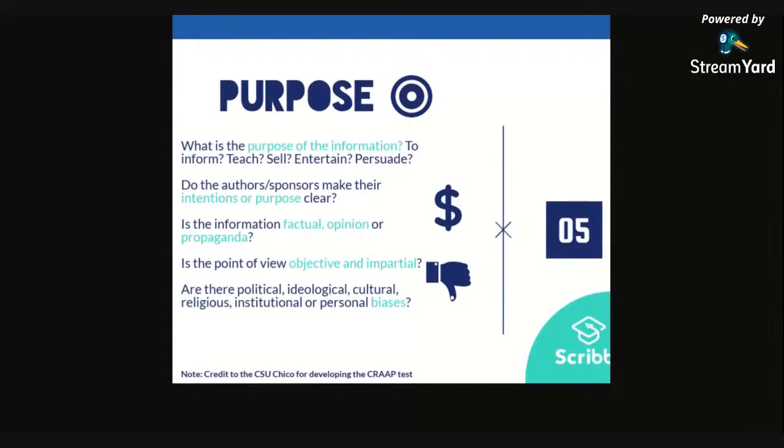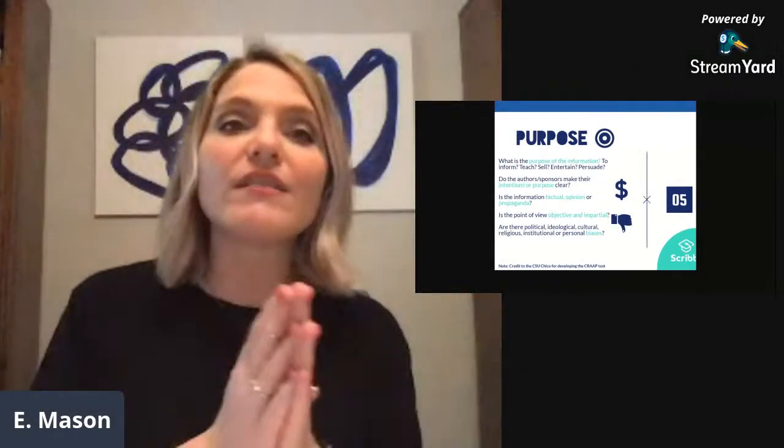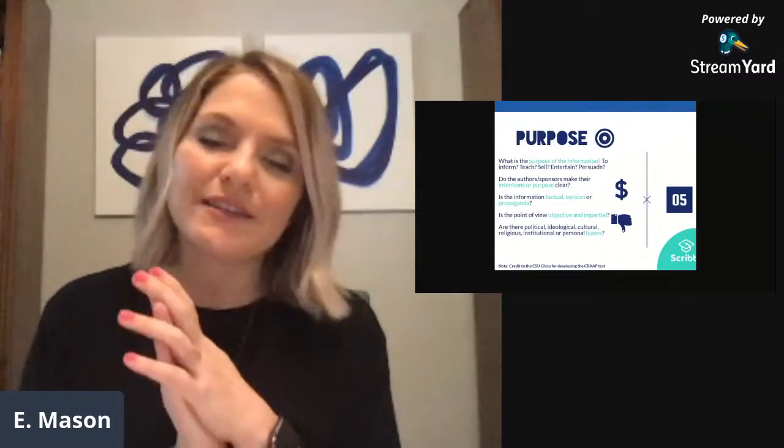And lastly is purpose. So what is the purpose of the information? Is it to inform, to teach, sell, entertain, persuade? Do the author or sponsors make their intentions or purpose clear? Is the information factual, opinion, or is it propaganda? Is the point of view objective or impartial? And lastly, are there political, ideological, cultural, religious, institutional, or personal biases? So all of these things are super important for you guys to pay attention to when you are doing your research.